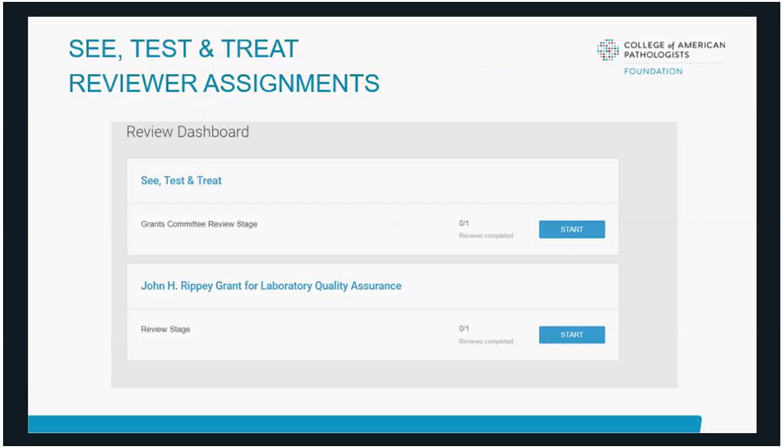your SurveyMonkey account. One of the first screens that will show up is what they call the review dashboard. So these are the assignments that have been made to you specific to whatever grants and awards that you are reviewing. So for our example, I assigned myself C-Test and Treat and a John H. Rippey grant for laboratory assurance. But for this tutorial, we're only focusing on C-Test and Treat.